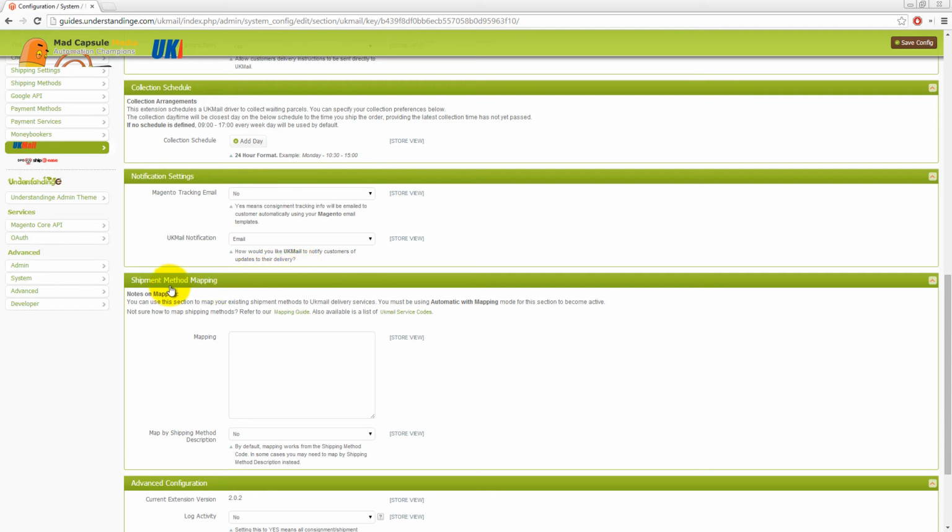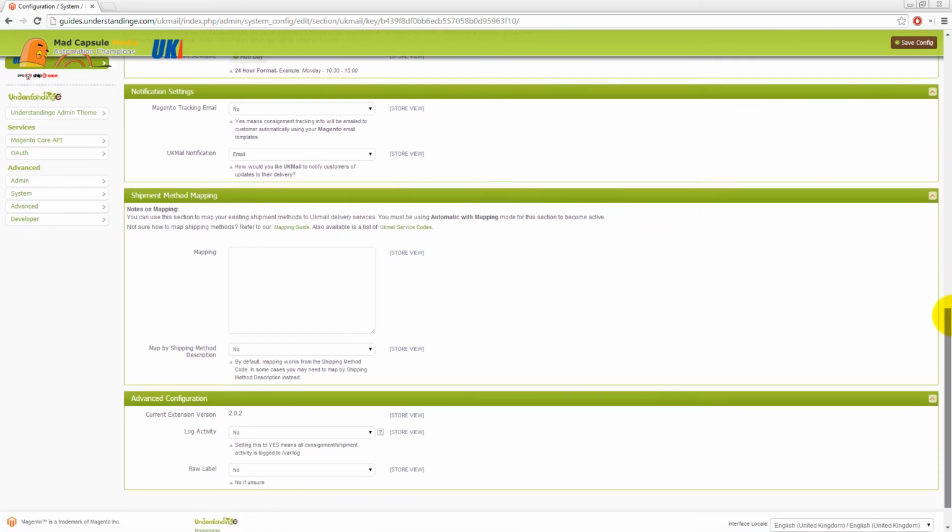Cool. Okay. Now the shipping method mapping, we're going to skip that section because, is that where we set our rules in there for the different Magento ones? Basically that big box there, like you said, we'll cover another day, but that just allows people to map Magento shipping methods to UKMail shipping methods.